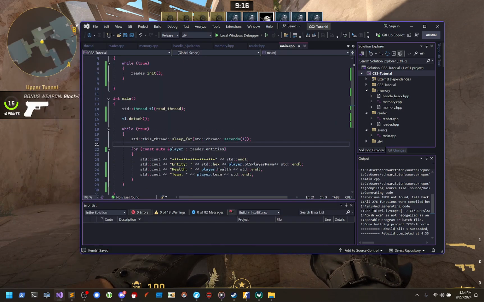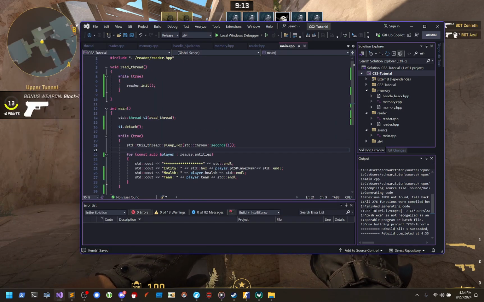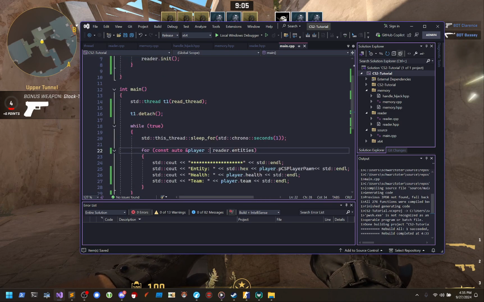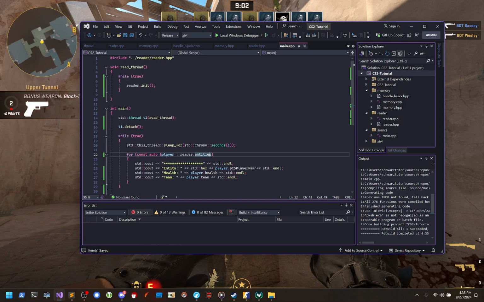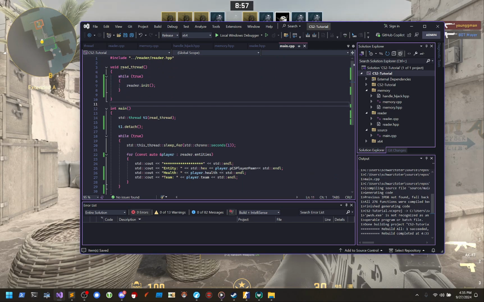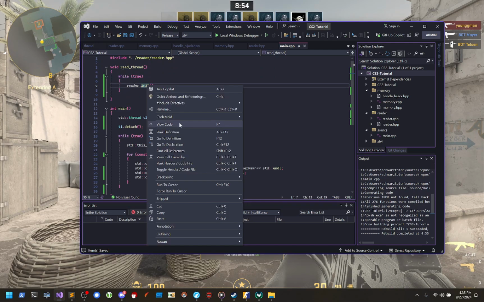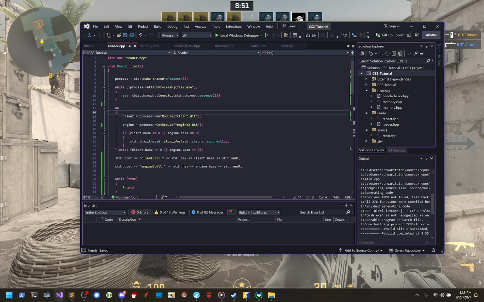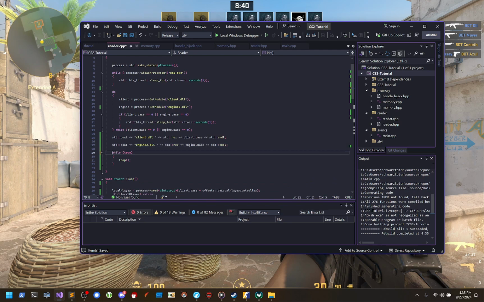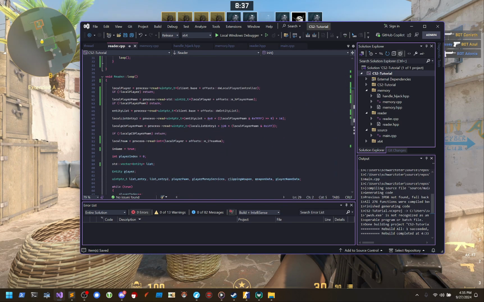Alright, so when I cut the video, I ran into a problem while I was trying to make the cheat work. The fact was I put equals instead of one of these right here. So make sure you put a colon right here instead of equals. I also made my own function for my thread. I made void read_thread, while true, reader.initiation. So you go to this definition. I changed this up a little bit too. I made it so it prints out the engine and client.dll in hex format before the cheat starts running. So you see at the start, and then it says while true, run this loop.